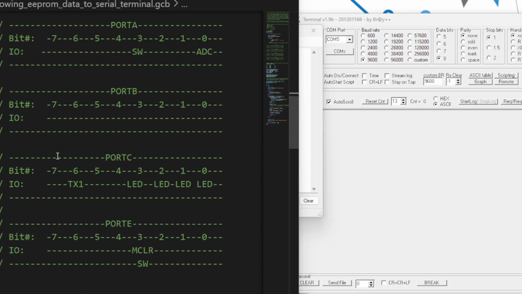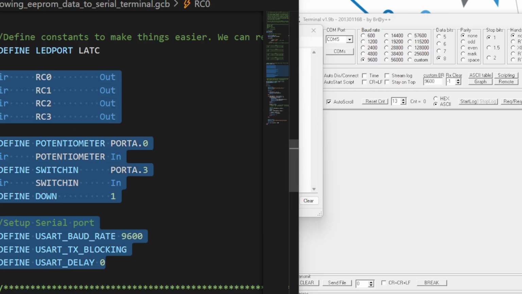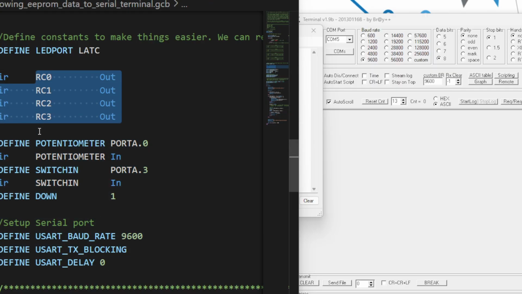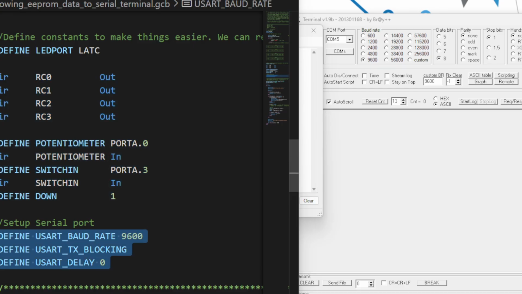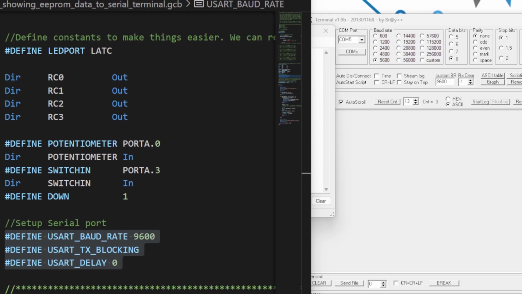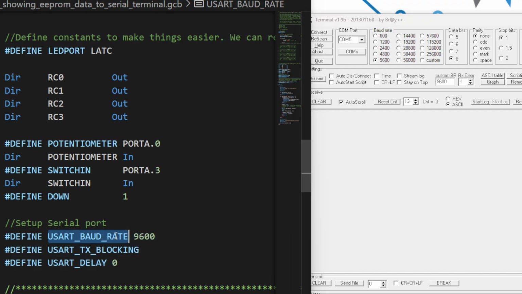Anything in green is commentary. You can look at it at your leisure. These are constants. The first set of constants here set up the LEDs, a bit of documentation around the hardware, and then these are the 3 settings for the serial, which are essentially, I'll just move that across a little bit. There we go. Which are essentially set the baud rate to 9.6, transmit blocking, very good, and delay. You don't need a delay unless you need a delay.